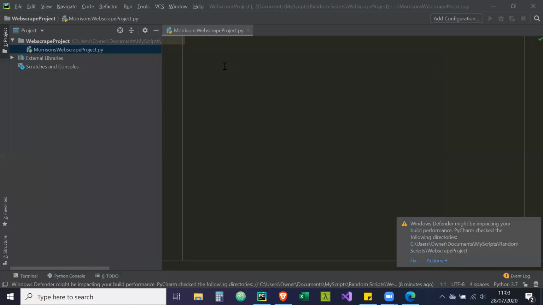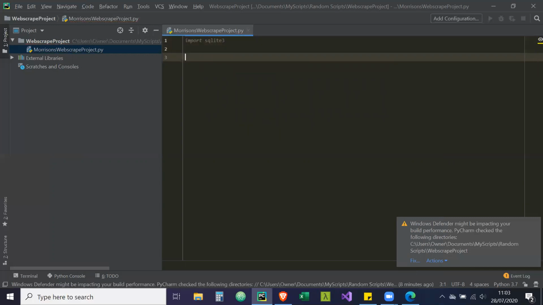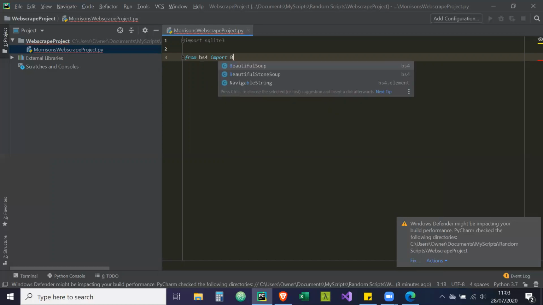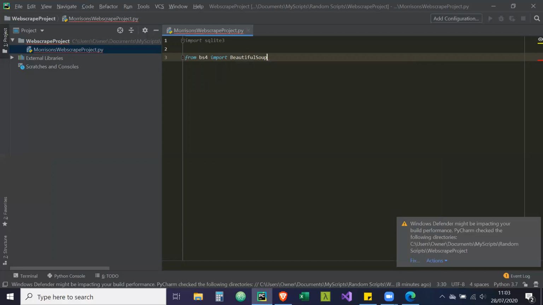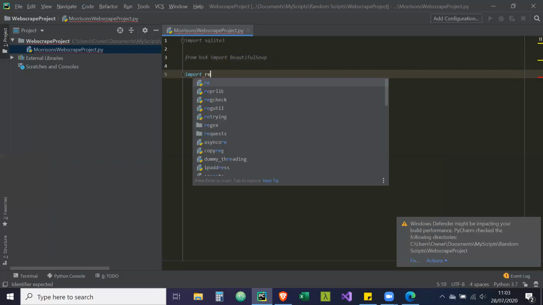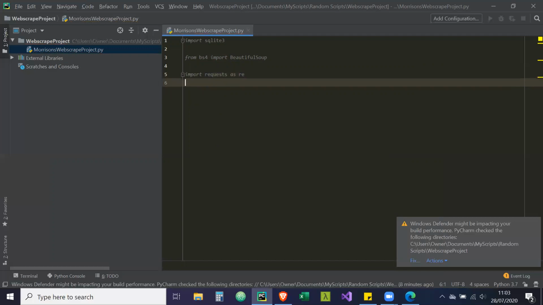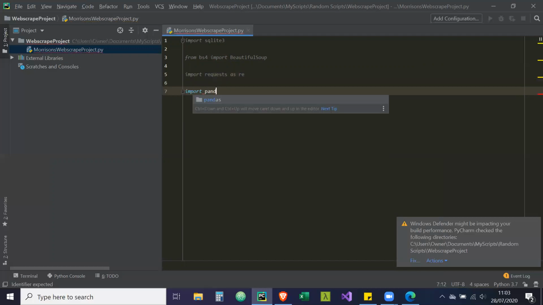So cool, once that's been done, we are then going to import what we need. So we're going to import SQLite 3. We're going to import Beautiful Soup, so from BS4, import Beautiful Soup. We're also going to use requests for our URL. So import requests as RE and import pandas as PD.